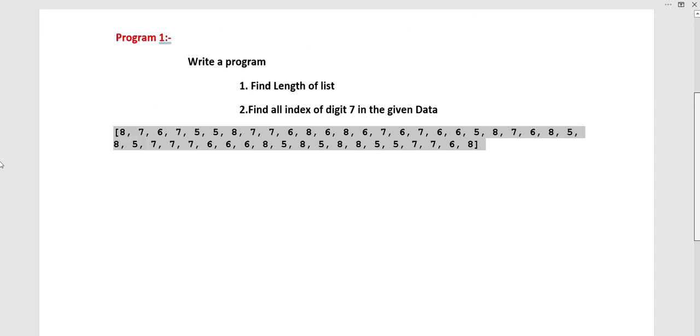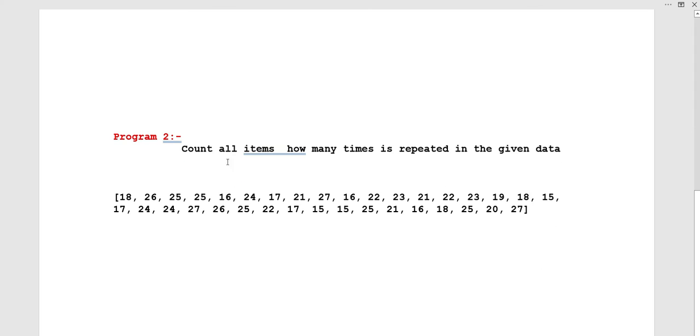So in the second program, count all items, how many times is repeated in the given data. So this is another new data that is given. So in that, how can you find how many times 18 was repeated. Next, how many times 26 was repeated in this data. So first of all, copy this data.